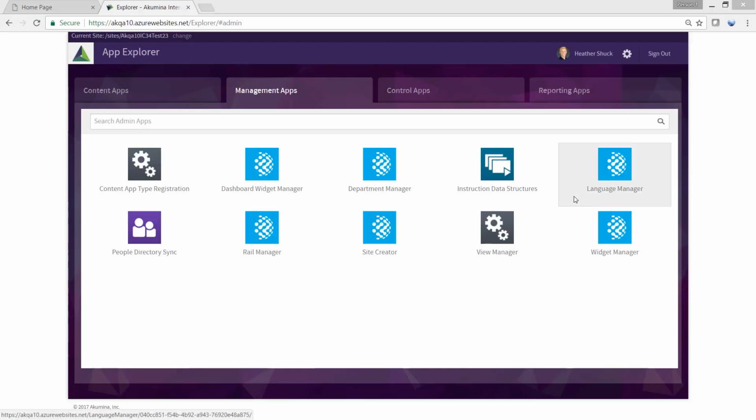The Language Manager is the app that provides the ability to add supported languages, enable those languages for content editing, show or hide the languages on the front-end intranet site, and enable fallback.